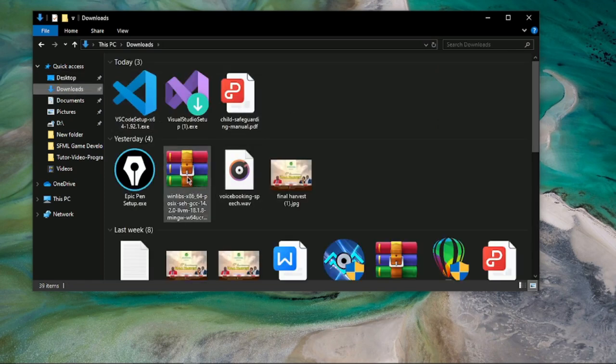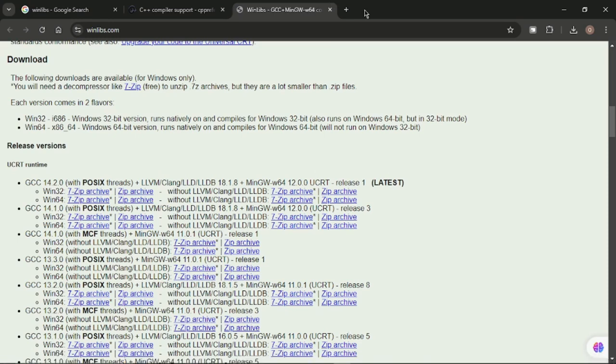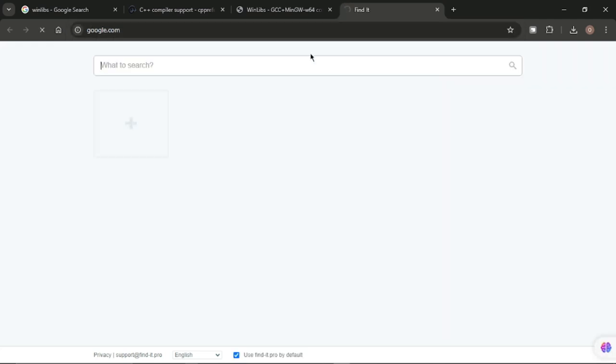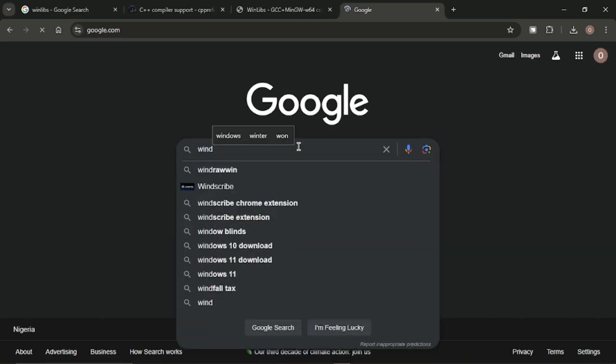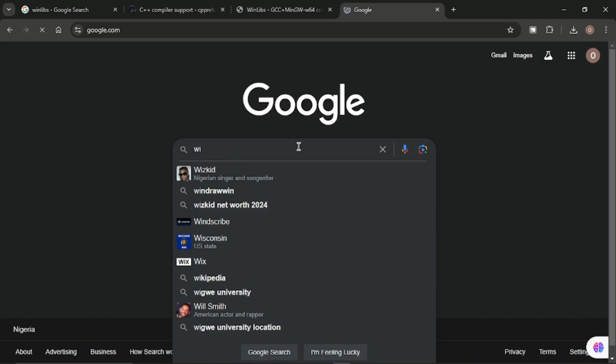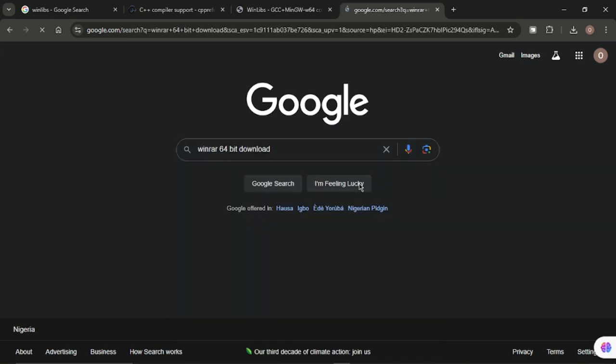Now this file we have here, and if you notice, yours might not come out like this because not everybody has WinRAR. This is a zip file, and I will advise you to get WinRAR from the internet. You can just visit the Google website and type WinRAR 64 bits download. You can just click on this one here.